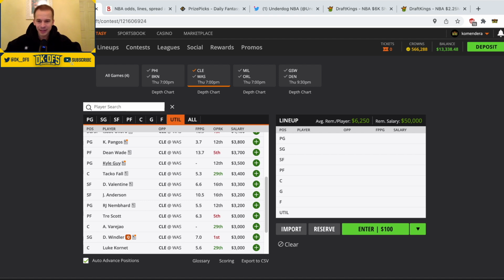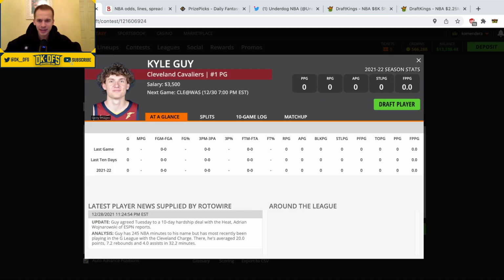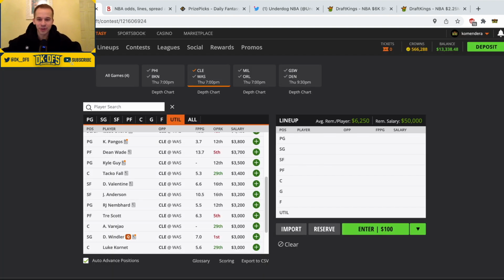Kyle Guy is on. Is Kyle Guy? Yeah, he's on the Heat. Why is he still in the Cleveland Cavaliers player pool on DraftKings?